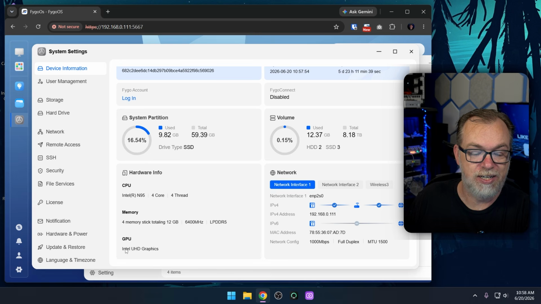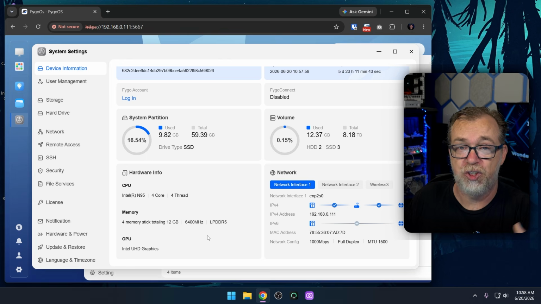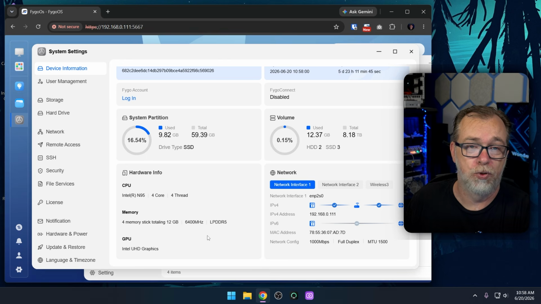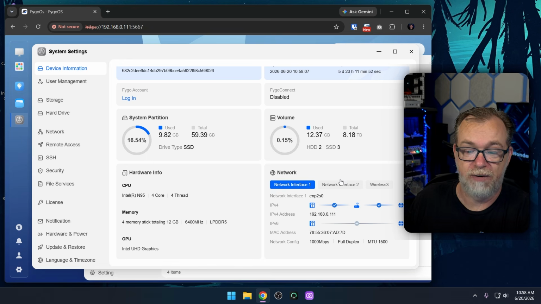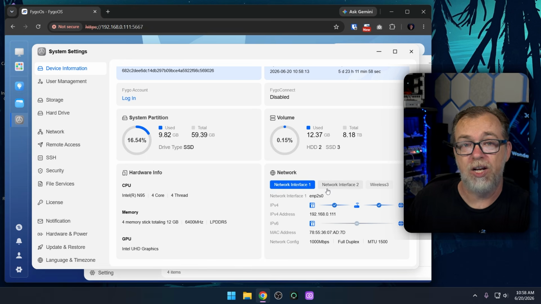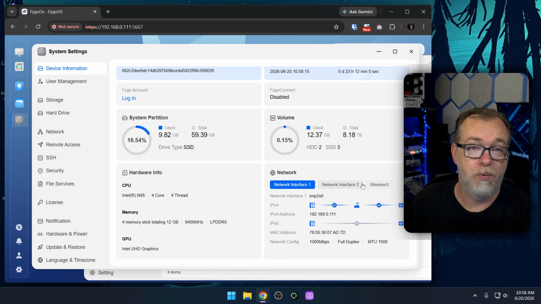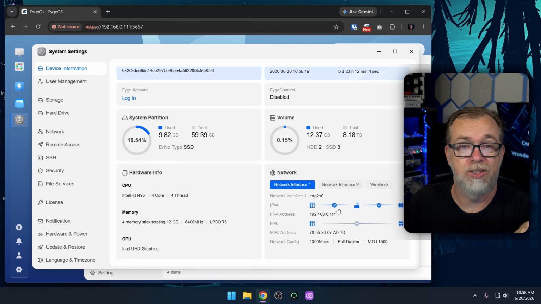And it's got the Intel UHD integrated graphics that I believe with something like a virtual machine or something like that, we could actually pass that through. We can also use that in the Photos app. And this device actually has 3 different network interfaces. It's got 2 LAN devices and a wireless device. If we wanted to use any combination of those, we've got that available to us right there.